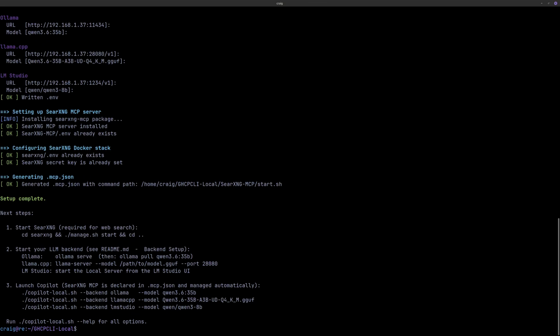Once you get it up and running, it'll drop out and give you the script telling you to basically build the container first, which is what I've already done. And then you can start the Llama process. It gives you a couple of command lines to go through each one.